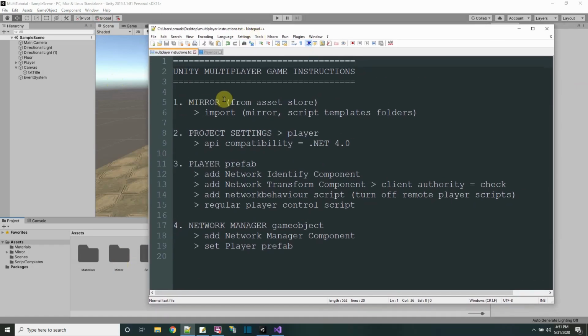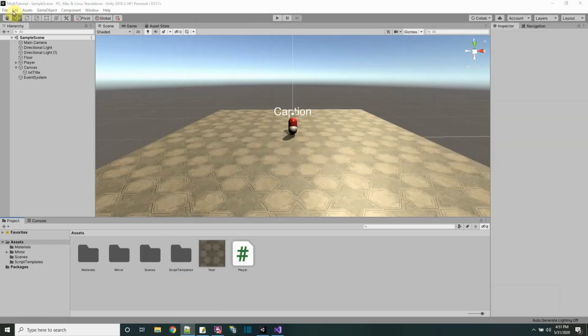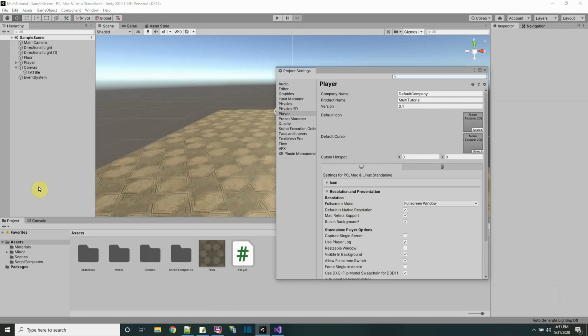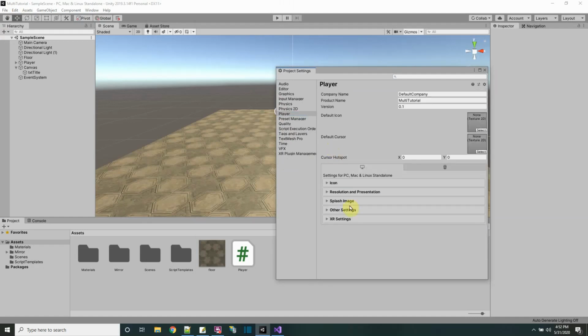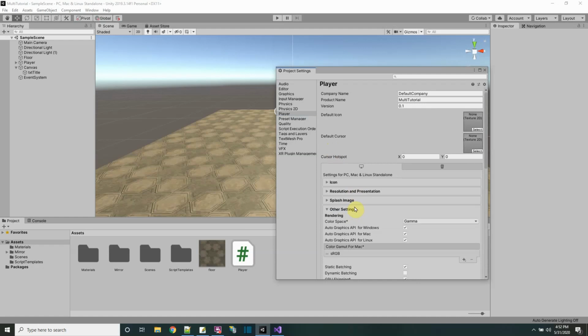So step 1, I have my steps over here for how to do this. So I'm going to make a multiplayer game. Step 1 was download mirror, and we did that. Now step 2, since we're going to be using the network play, we're going to have to set the default API compatibility for our Unity project to 4.0. So to do that, we just go to Edit, Project Settings. And then here with the player, if I scroll down, am I in the right spot? Project Settings, Player, this is Resolution, this is Other Settings.